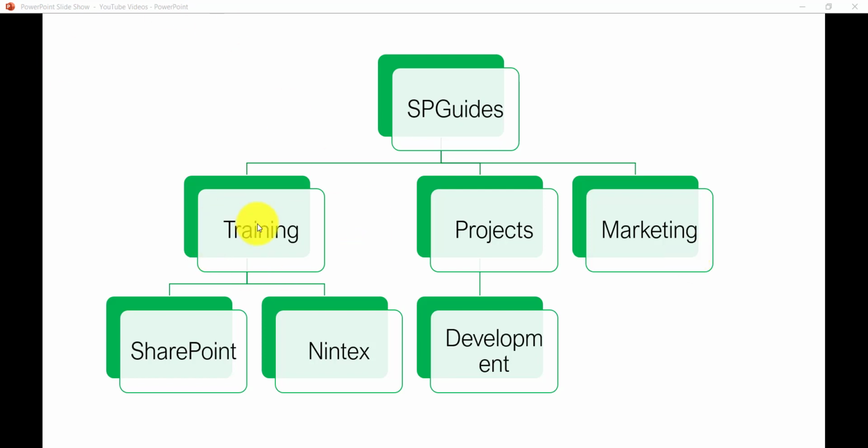Now if you look under training, there are two subsites again: SharePoint and training. And under projects, I can have development projects or testing projects, something like that. So I can create different subsites just to manage things properly. For SP Guides, since it's your company site, maybe you will go for a communication site, but for training you might go for a team site. Projects also might be a team site.